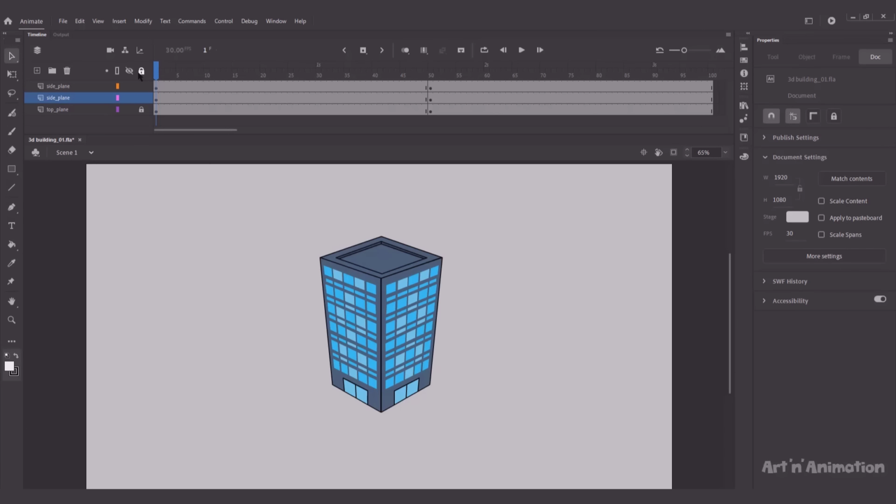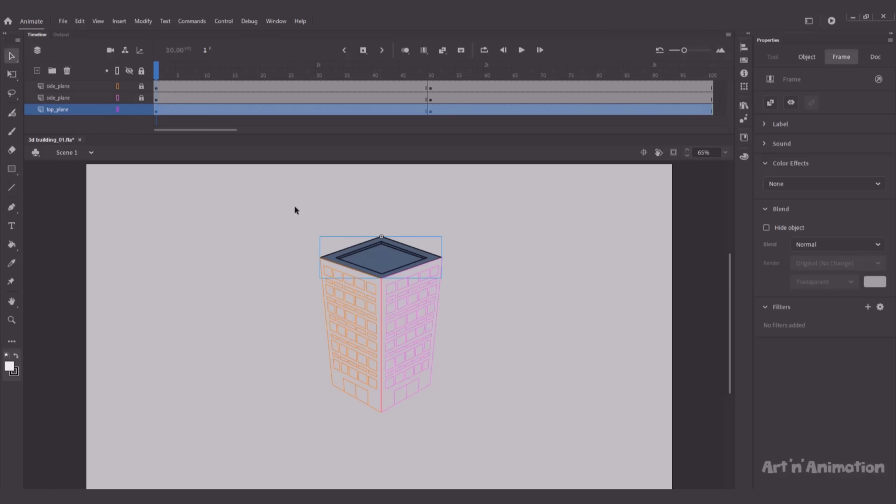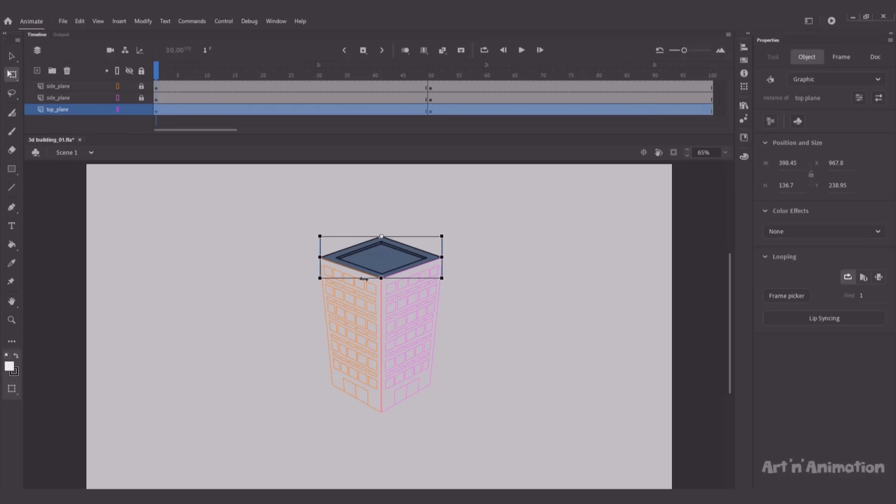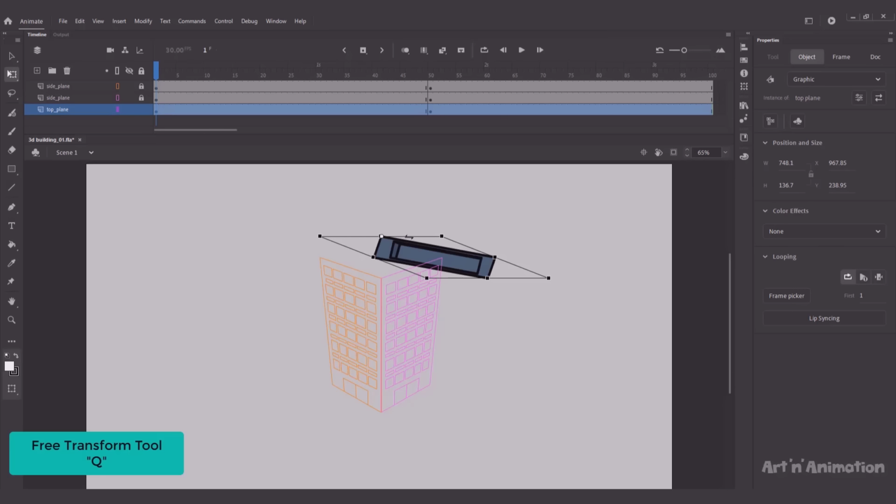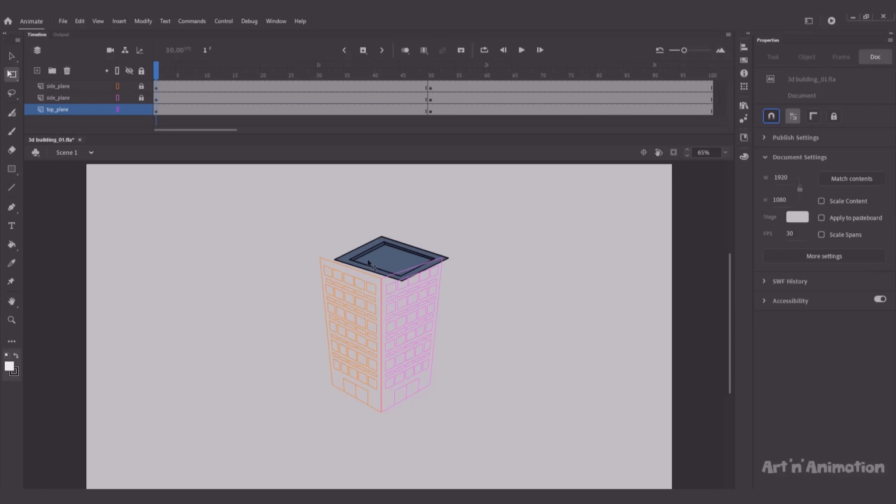But before that, we lock all the layers except this one and switch the other two layers to wireframe mode. Please see the video to locate the wireframe switch. Now we go to the top plane, select it and start modifying the shape using the free transform tool. The shortcut is Q. Please make sure you match the adjustments and distortions of the shape as it is done in the video.